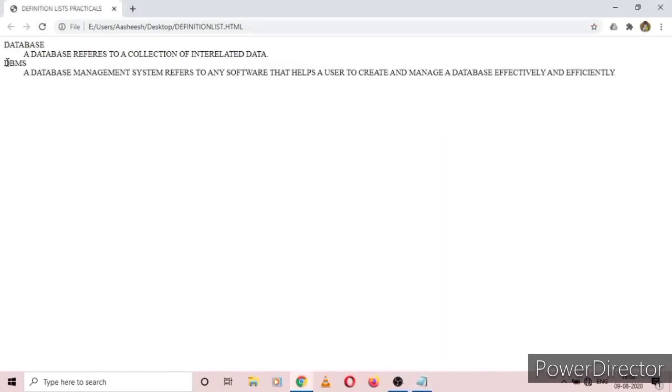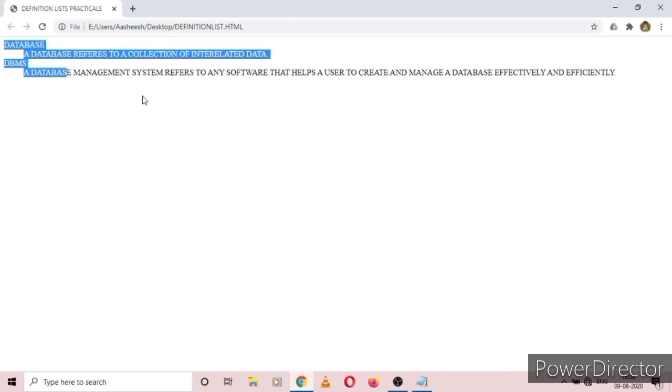Here, you can see DBMS with the definition. Alright, so in this way we can implement the definition list. Alright, so try to do these practicals. Okay, alright.